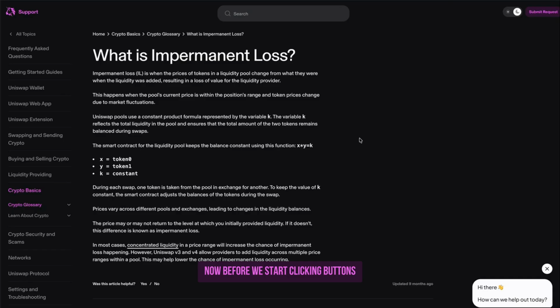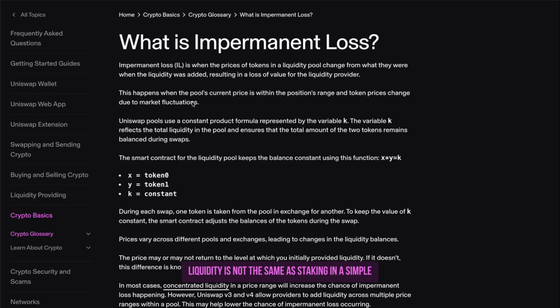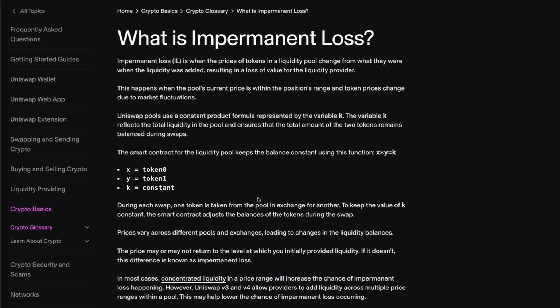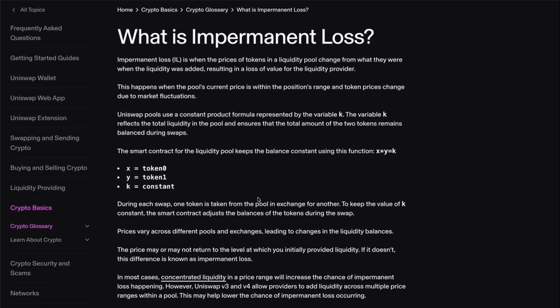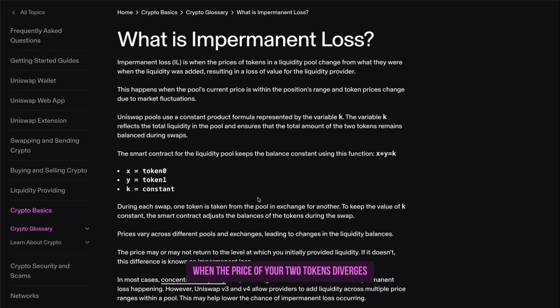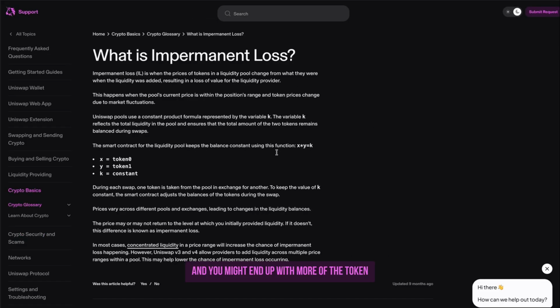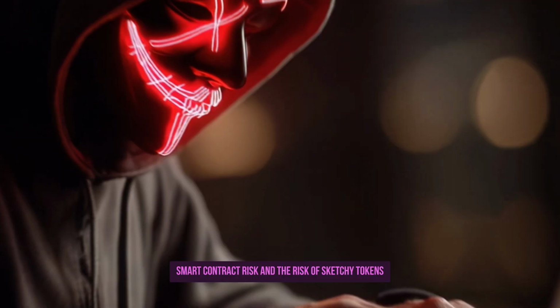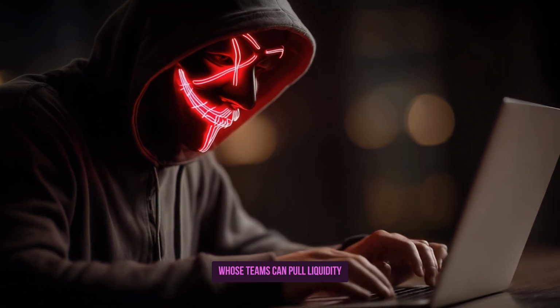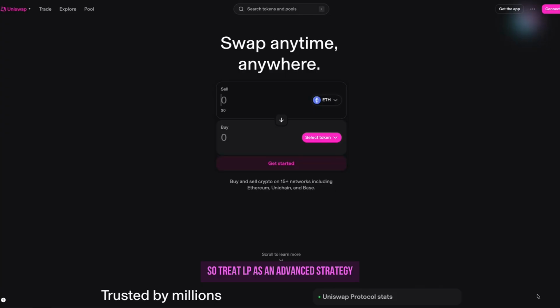Now, before we start clicking buttons, you need to know there are real risks here. Providing liquidity is not the same as staking in a simple savings account. The big one is impermanent loss. When the price of your 2 tokens diverges, the pool automatically rebalances them, and you might end up with more of the token that performed worse and less of the one that pumped. On top of that, there's regular market volatility, smart contract risk, and the risk of sketchy tokens whose teams can pull liquidity. So treat LPing as an advanced strategy, not a guaranteed yield farm.